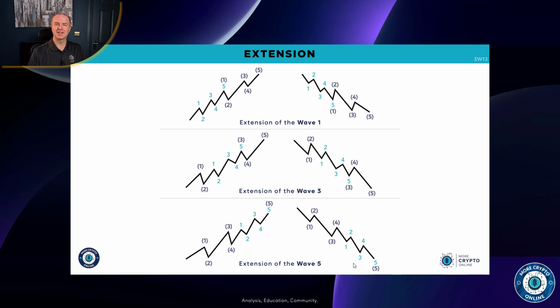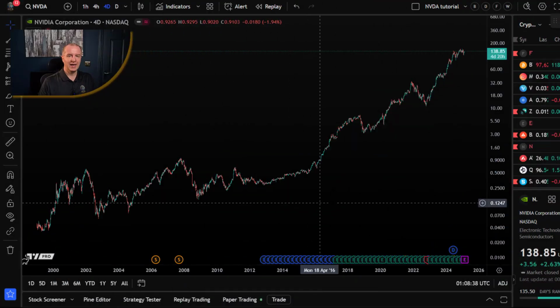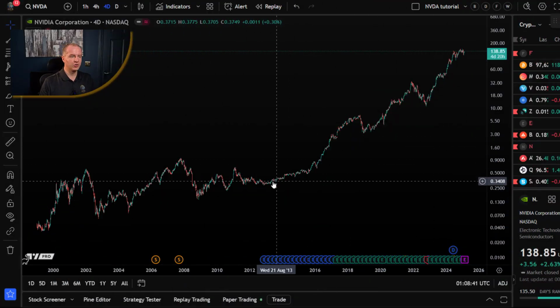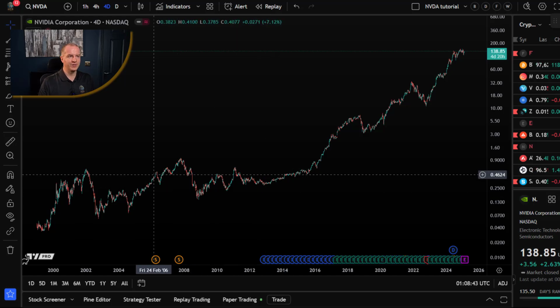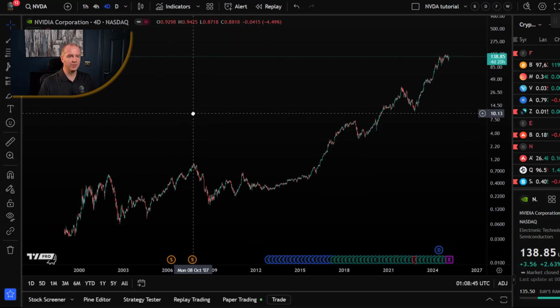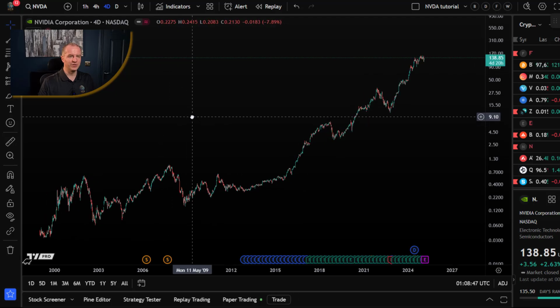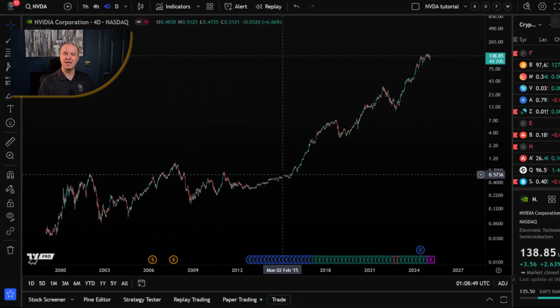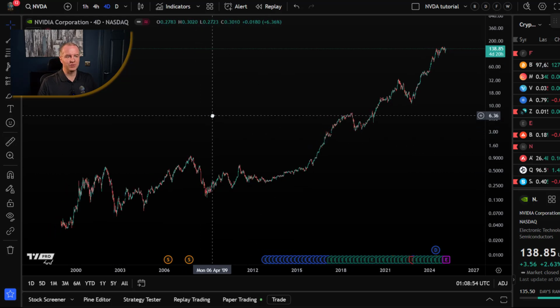Okay, now let's take a look at the NVIDIA chart. So for the educational aspect, I think it's worth showing you a live chart as well. This is the NVIDIA chart. Now, it looks completely different to what you see in theory, but actually, if you get familiar with it, you see the patterns. And what I'll do here now is just to show you quickly how to do it and how to help you see it actually in the charts.